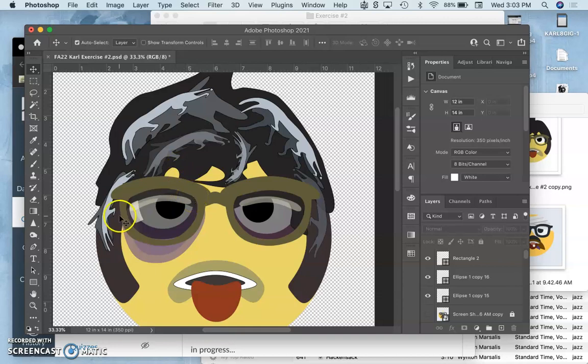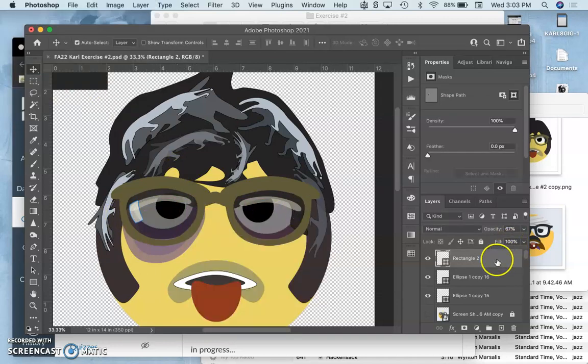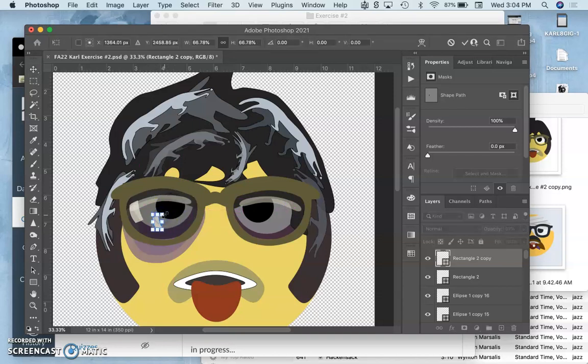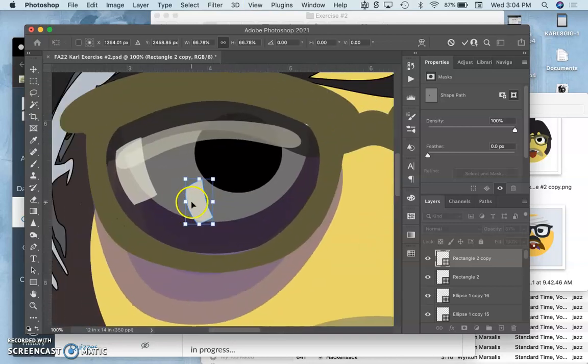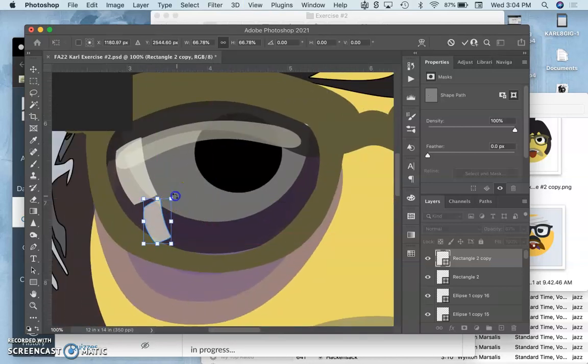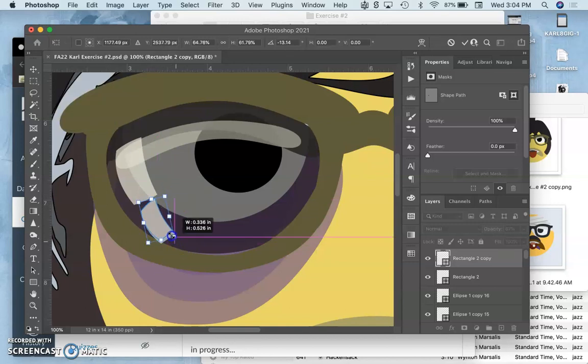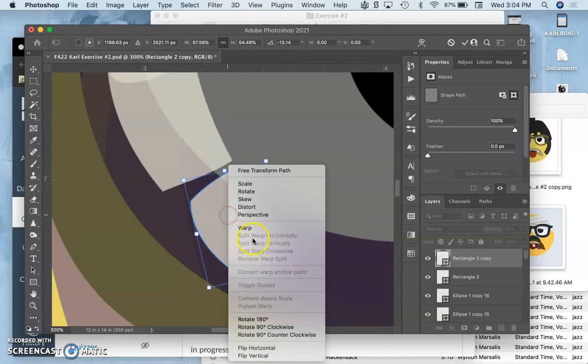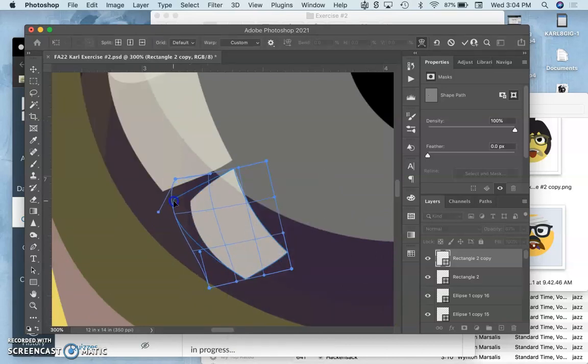And I might even repeat that. So Command J, oops, gotta make sure it's selected first. Command J, and then make a smaller version of it. And you can work with the warp, have it kind of extend. You can just take this in so many different directions just from rectangle tools.